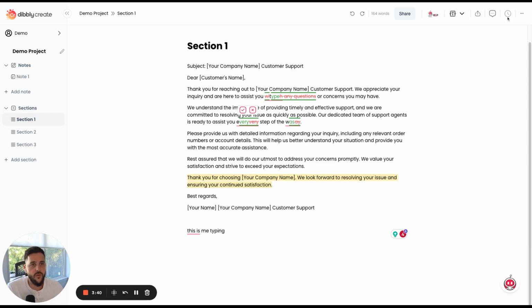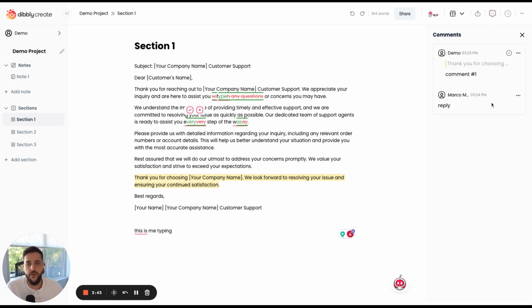So these are the different modes. This is how you collaborate. You have your comments. You have collaborators right in there working with you, multiple users, and you can all leave feedback and work together to build out whatever content you're working on.